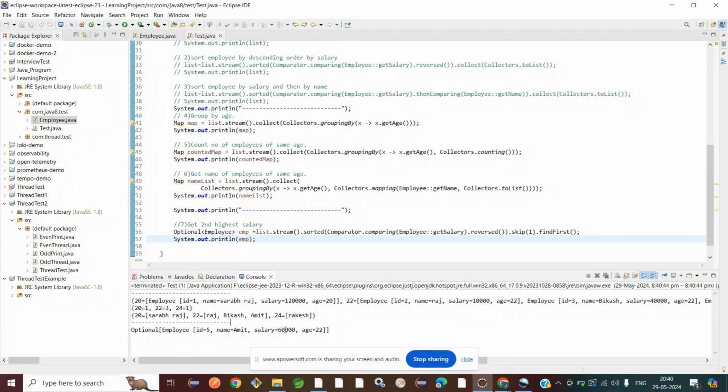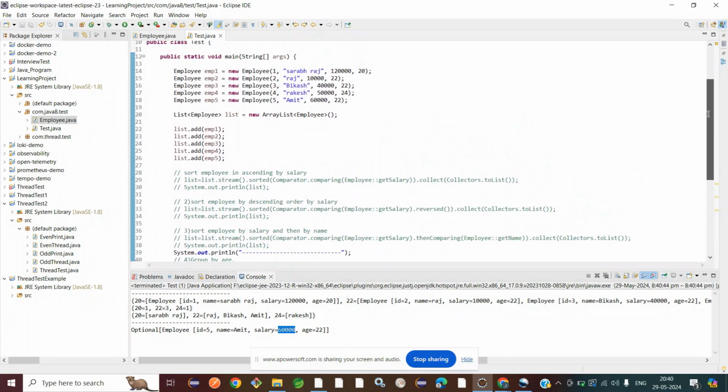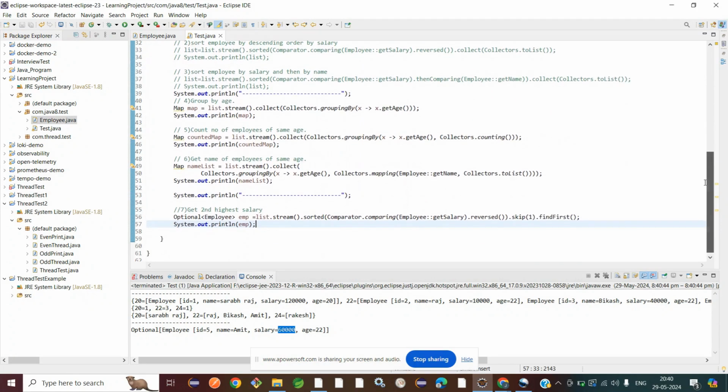Yeah, so now we are able to fetch the employee with the second highest salary, which is 60,000. 1,20,000 is the highest salary, and the second highest salary is 60,000. So this is the way by which we can fetch the second highest salary. And if you remove the reverse, then you will get the second lowest salary.